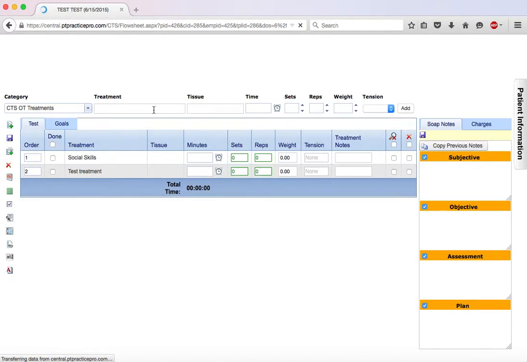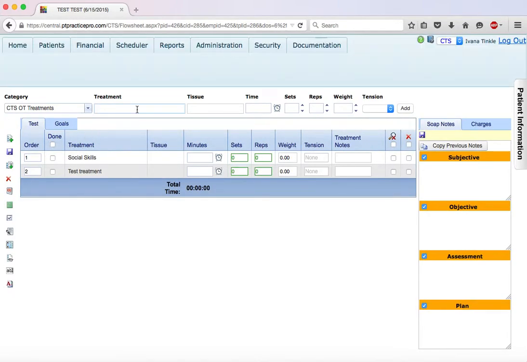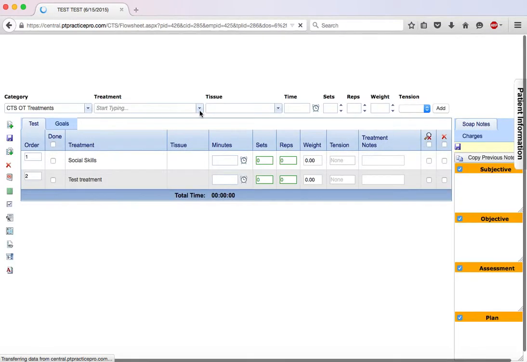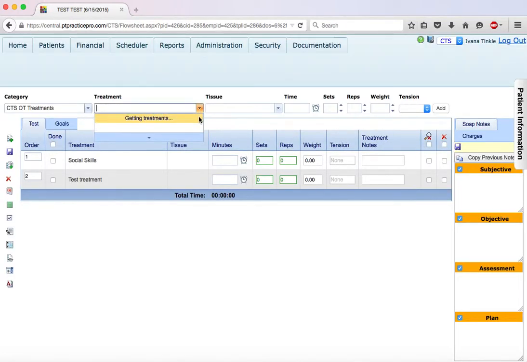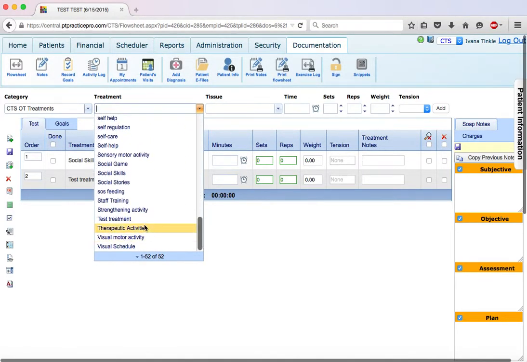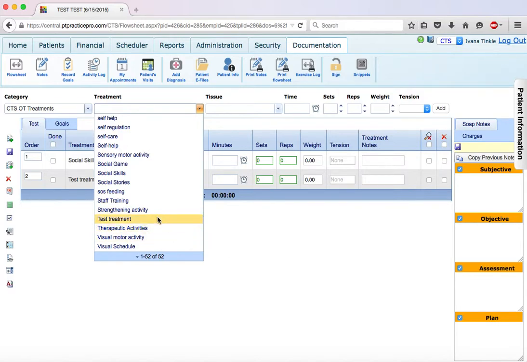It is important to note that I believe once you have typed something in the way that we just did, it should be entered into the system, so that when you click this box here, it'll switch it back to that drop-down menu, and I think it now becomes available for anyone to use in this drop-down. So let's see if it saved my test treatment. Yep. So just be aware.